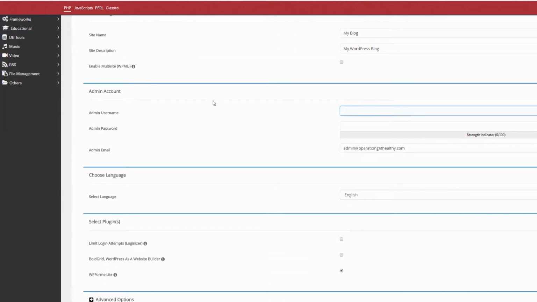Here you're going to put in your admin username. So when you log into WordPress, this will be your WordPress username. So let's just say WordPress username. And then this is going to be like a password. So there is a key off to the side here that gives you a randomly generated password, and it gives you a strong password.